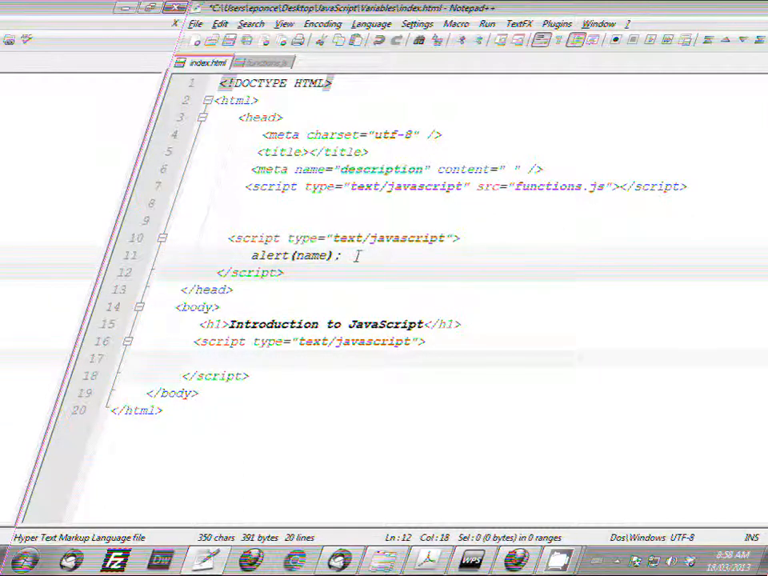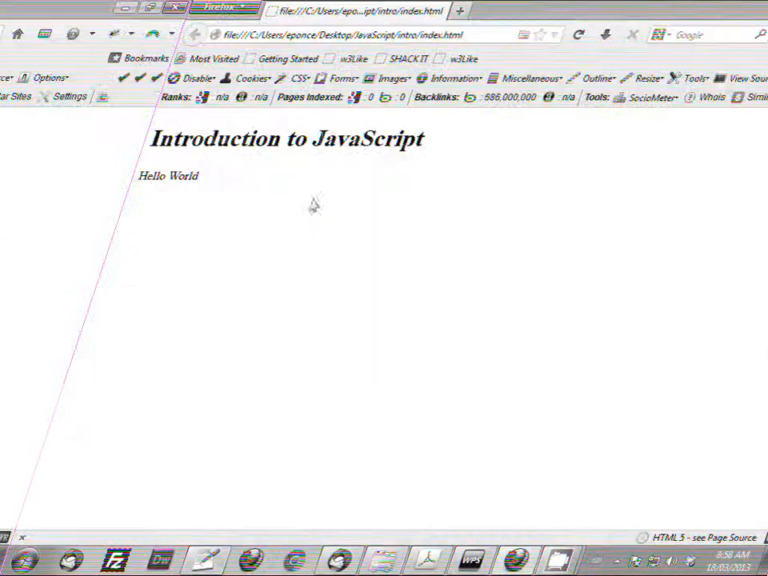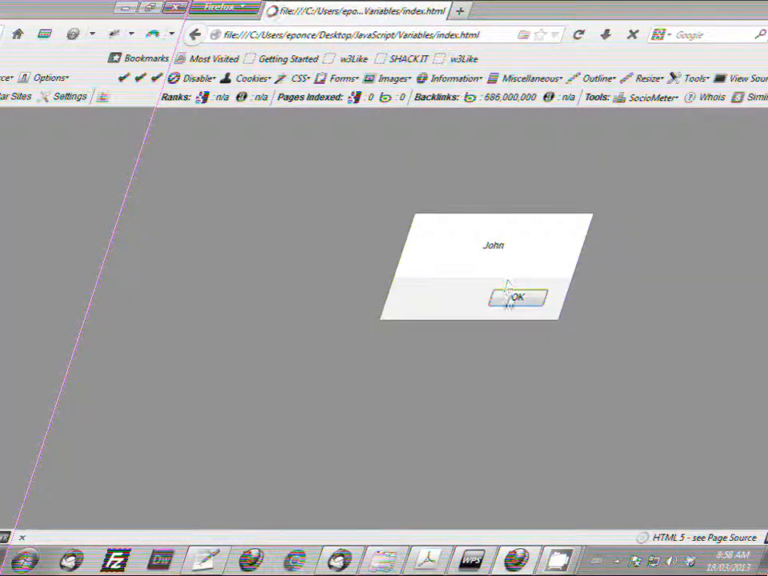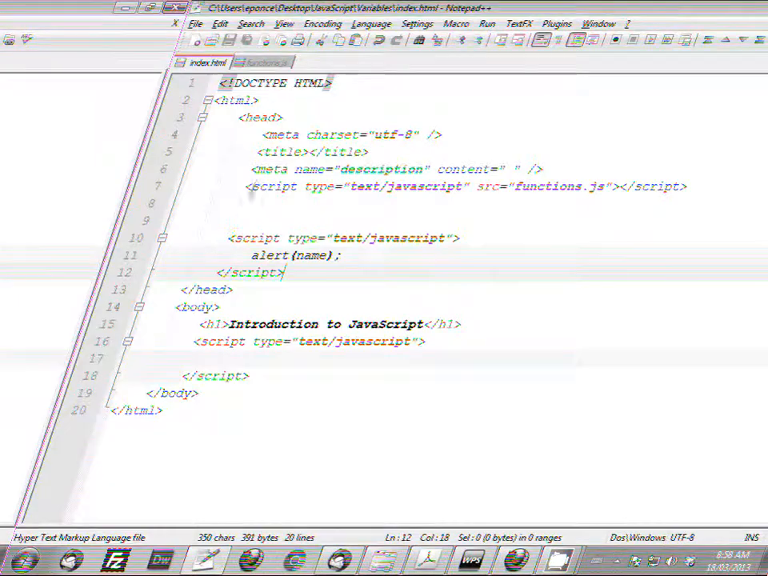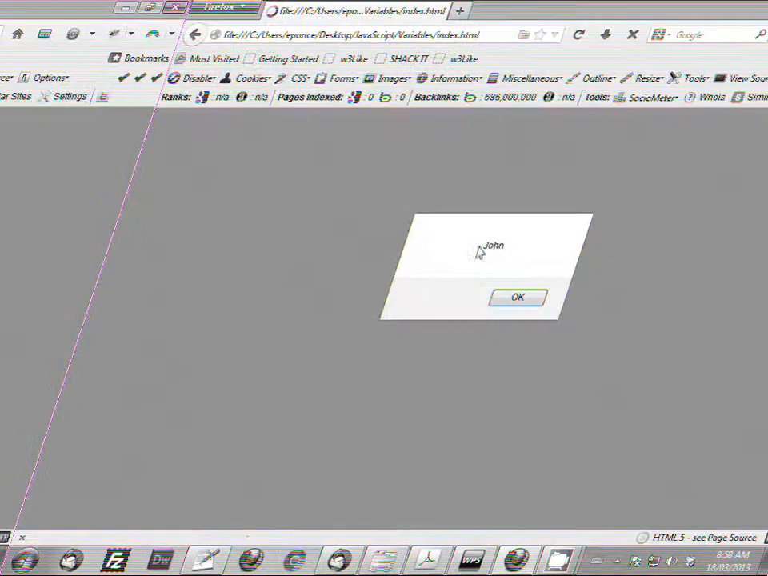So I'm going to alert name. Name was declared in an external file, was declared inside functions. John. This is coming from the head, right? And name is equal to John, which was declared inside functions. So it's respecting the order.